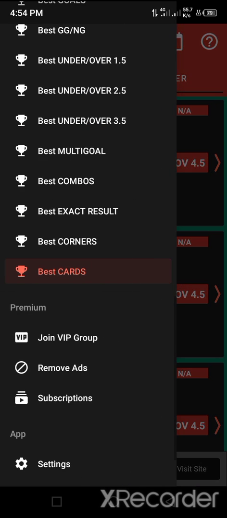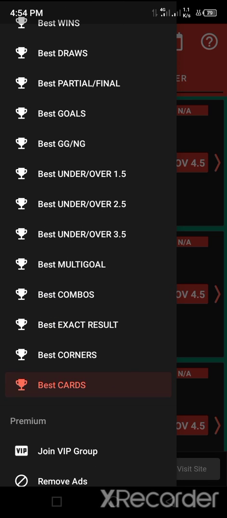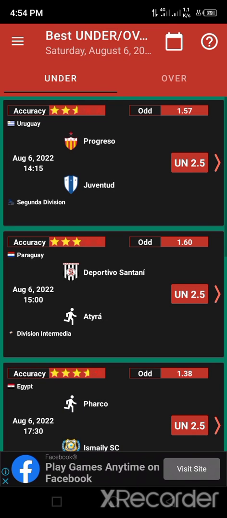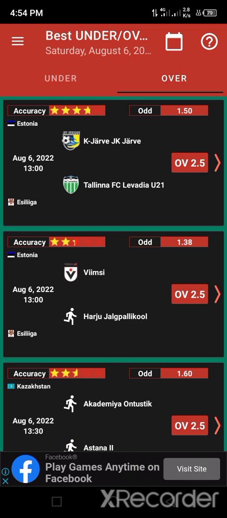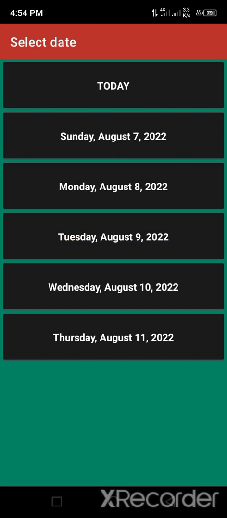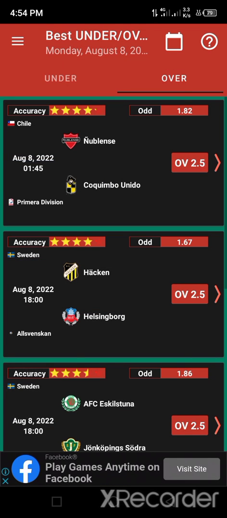After that is done, you can go ahead to check other different categories like under over 2.5 and see the results that they have here. You can switch for under and over. You can change the day based on today, tomorrow, and whatever date that you want to choose. The result on that particular date that you have chosen will be displayed to you.